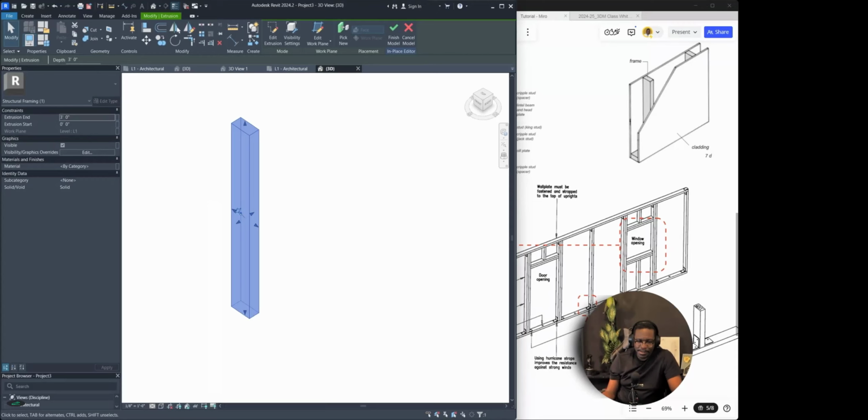Has anybody used model in place mode in Revit here before? Yes, sir. Anybody? Show. Yes, sir. Okay, some people. Let me ask, is this model in place mode new to anybody here? Yes, sir. Nobody? So everybody is familiar with model in place mode? It's new to me. It's new to me too.